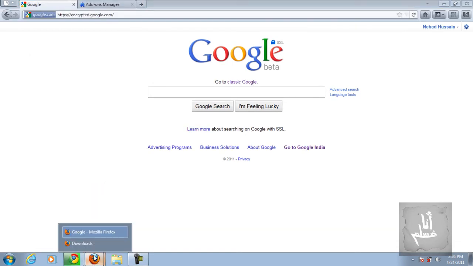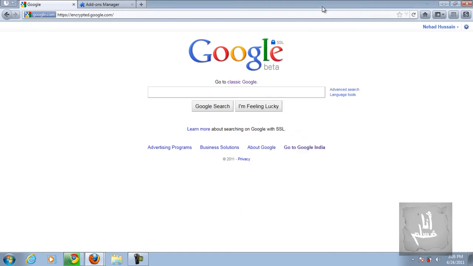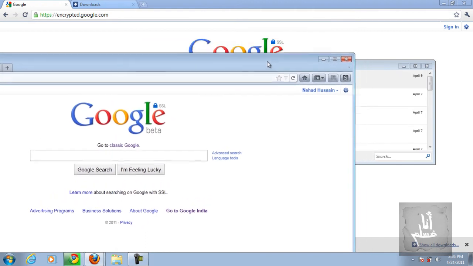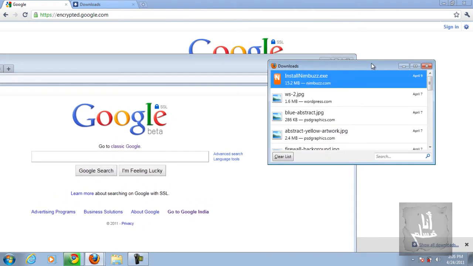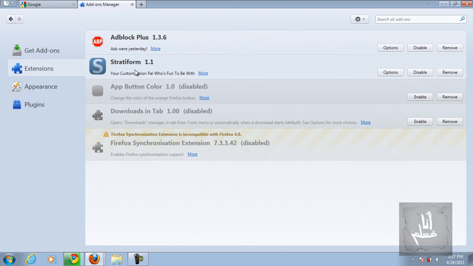And on Firefox 4, well, you can't do that because it's a window, and you have to maybe minimize or maximize your window, like minimize or restore your window to some position, and then access your downloads window. So there is this add-on, Downloads in Tab, which gives you the same look and features of the Google Chrome download tab, and that's Downloads in Tab 1.00.